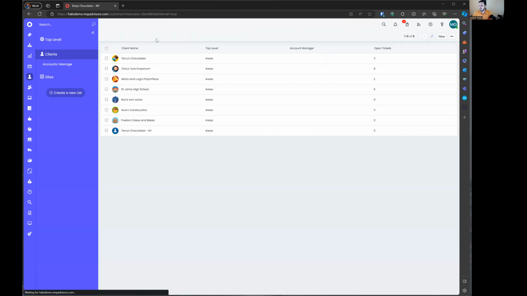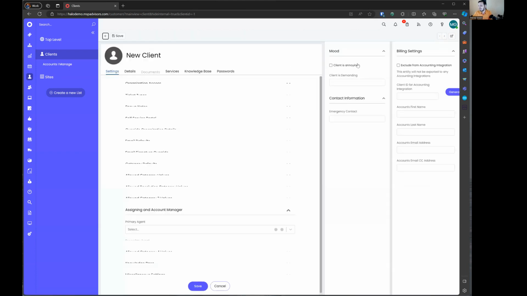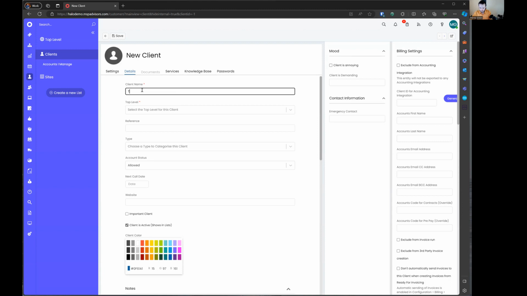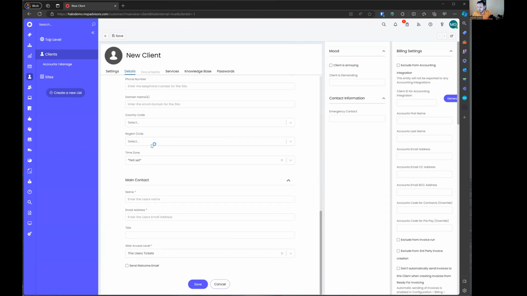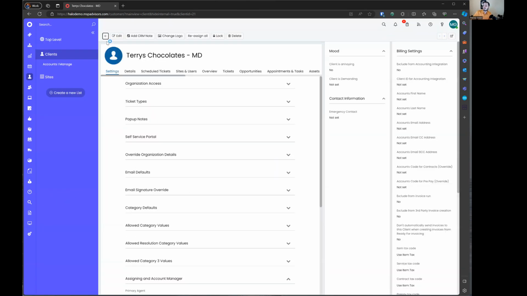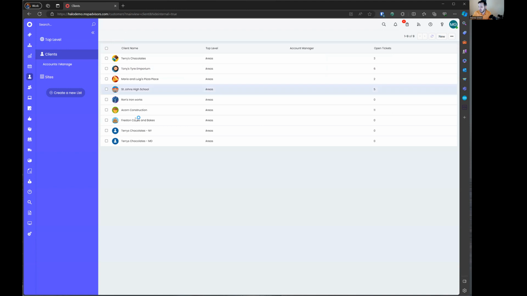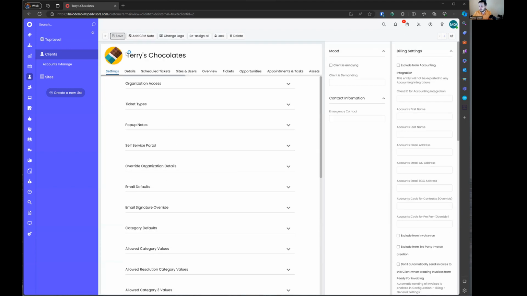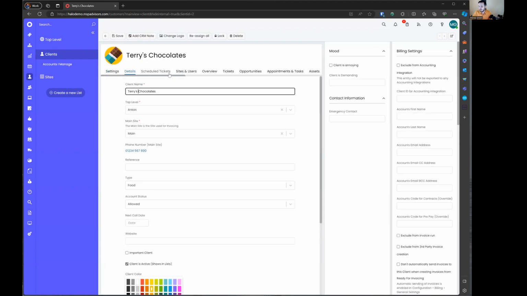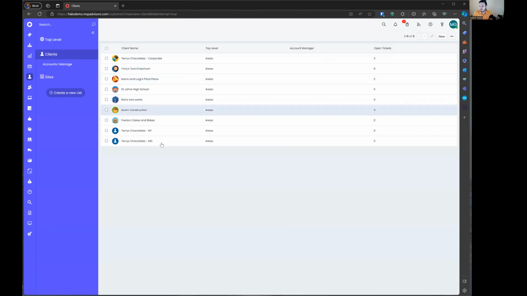We're going to go back and make another one, and we'll say this one is going to be in Maryland, and we'll say Terry's Chocolates Maryland. Let's add that hyphen, and we'll go in areas and scroll down to our main contact. For this, we will say his name is James Jackson, with James at Terry's Chocolates MD.com. Cool. All right, so now we've got 3 clients, Terry's Chocolates, one with an apostrophe. We're going to come back and rename this. We're going to say, you know what, this is now corporate.